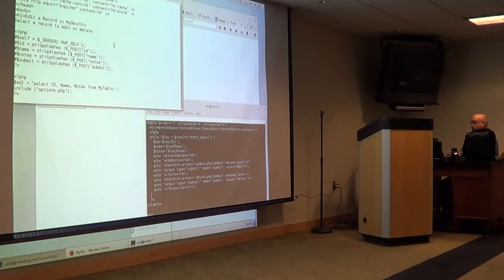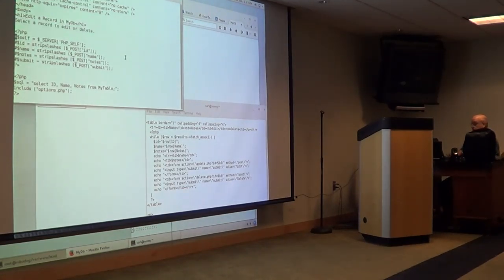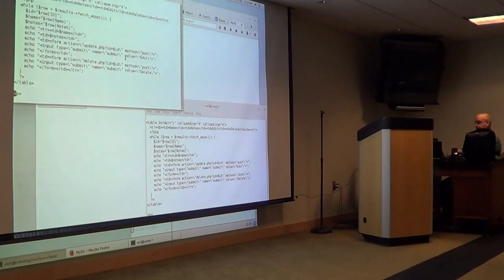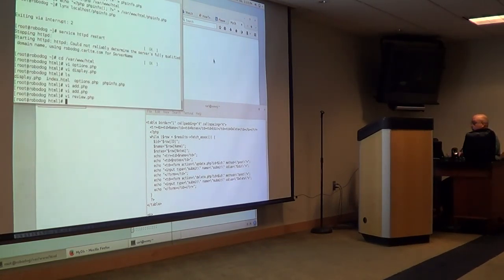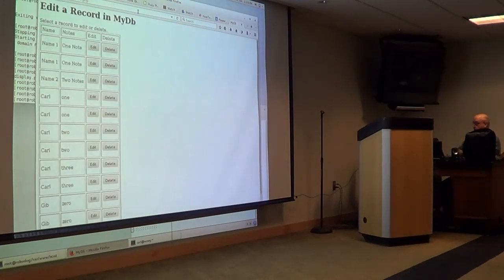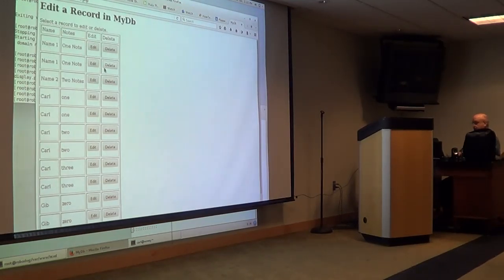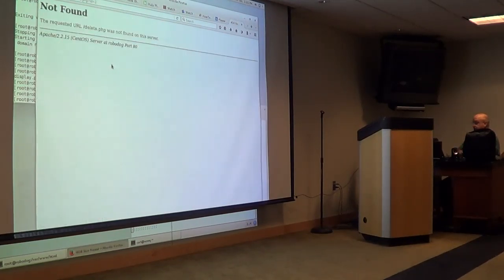So what's going on with this file? Well, this will let you select a record to edit or delete. It tells you that in the description. And then what it'll do is present you with some forms. Themselves, the review one does not work that way. The review one needs an external file to process things.